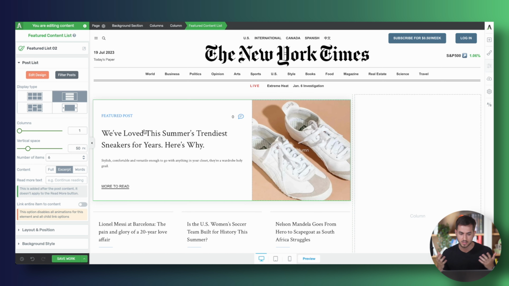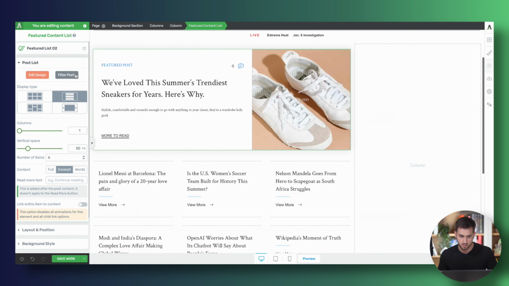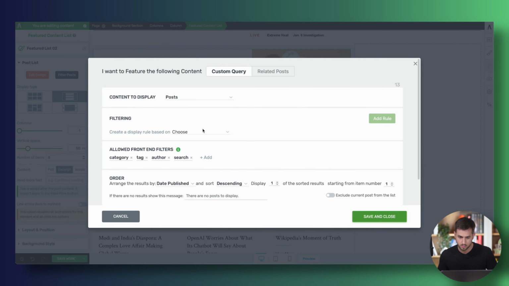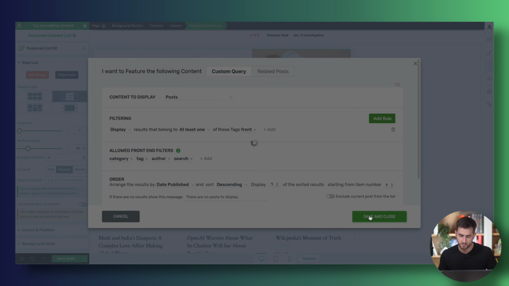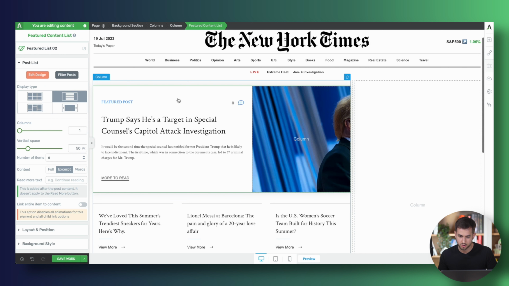So let's go ahead and tell WordPress, I want to make sure that you filter the post that gets shown here in the featured post section to include only posts that are tagged as front. Save. And boom, here it is. We have our featured post with Donald Trump's picture, which you can't see. We're going to fix that in a second.